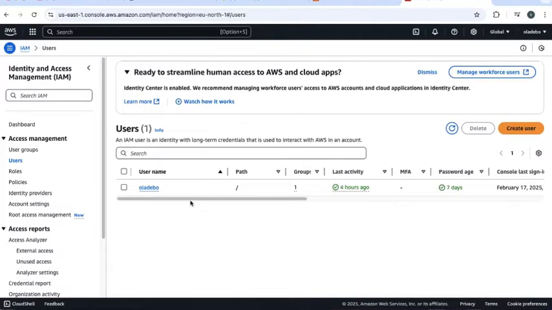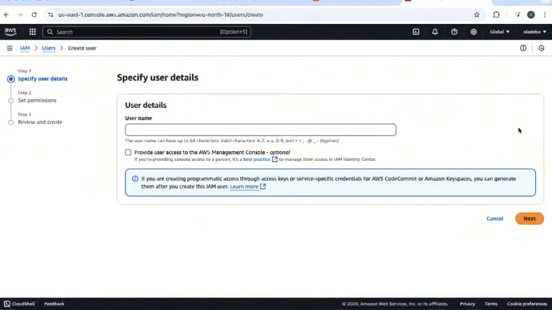So I will show you how to create the remaining 2, along with this one that we are looking at, Oladebo, making 3. Scroll to the right-hand side of your screen and click on create user. You can see specify user details. So let's give our second user the name, let's say Abel, as our second username.